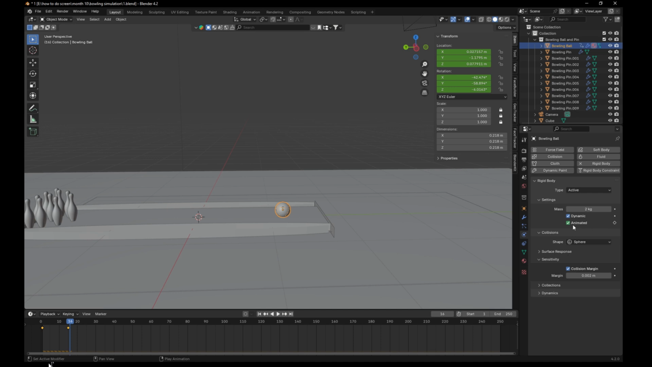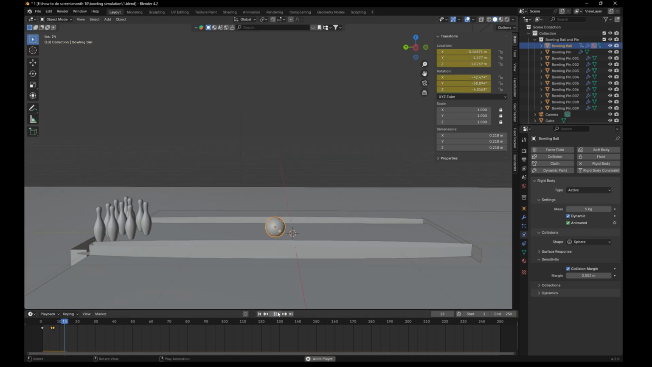Focus here. First disable animated, and click keyframe. Now press play. If you want, adjust ball speed, change these 2 keyframes together. Now you have your bowling simulation, give it some materials.